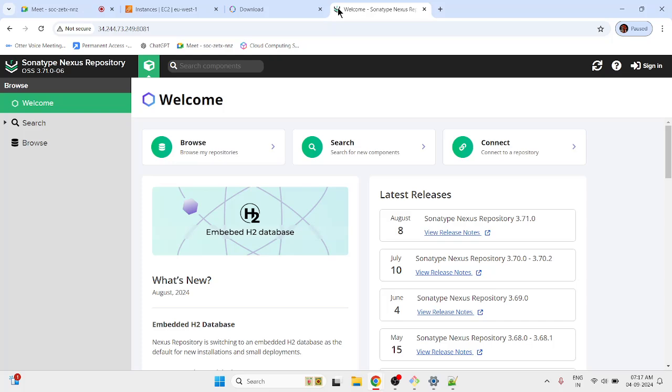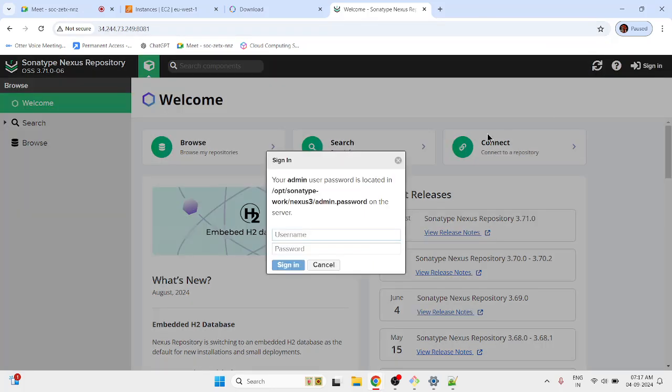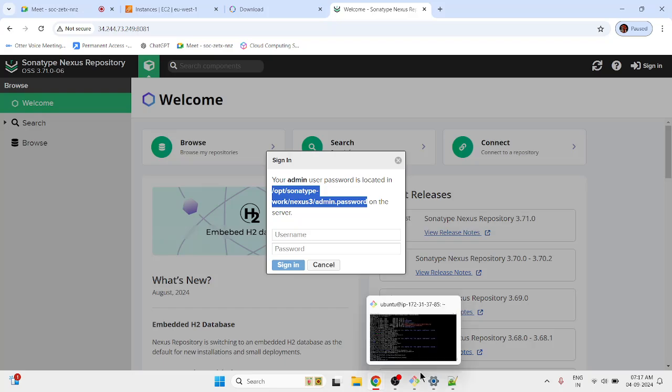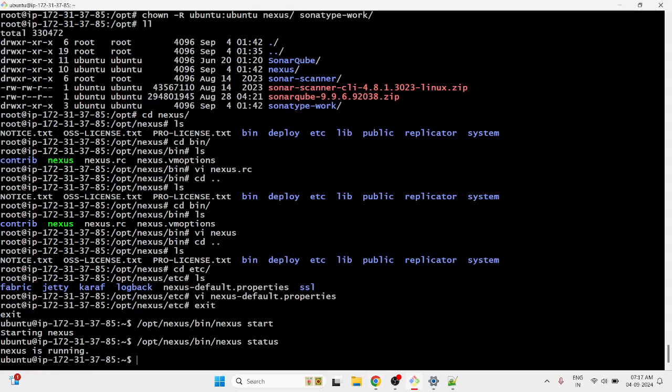Yeah, this is the Nexus page. But you have to log in first. Here, if you sign in, the default user is admin. Or you can see here the password. It gave you the file where the password will be present. Let's simply open this file. Cat, it's just a file, right? So you can see the password.